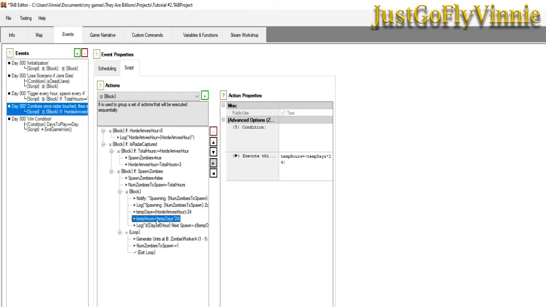And this is just a way of telling you day and hour based on when the horde hour arrives. Horde hour arrives, total time plus 3, breaks it down into days and hours, logs.